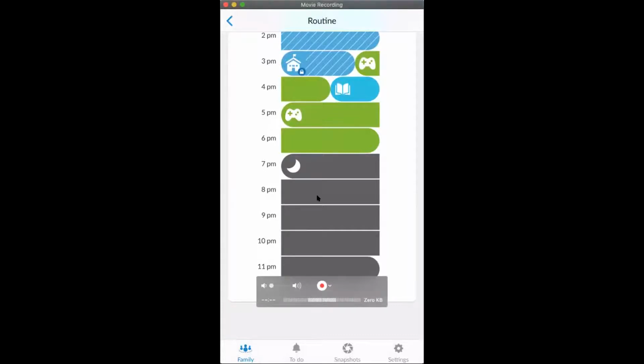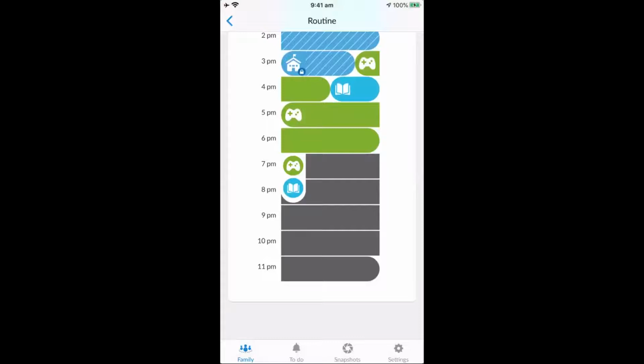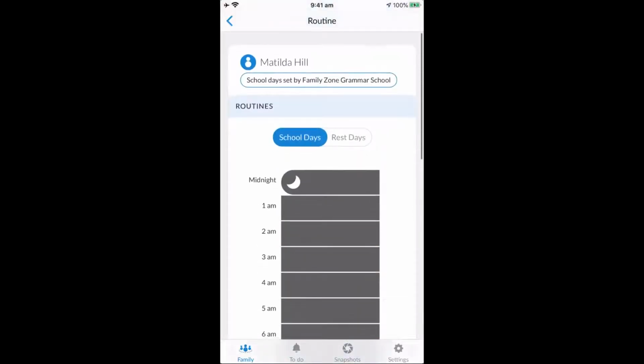So the beauty of all of this is Family Zone is very customizable, which means every family is a little bit different and your schedules are a little bit different. And you can set this up however you like and how the rules are in your household. So if you want to make a change, let's say, for example, I'm going to extend Matilda's playtime here. I can simply click at 7 o'clock where I want to make the change, choose the playtime icon and just drag it over with my finger. It's simply that easy.